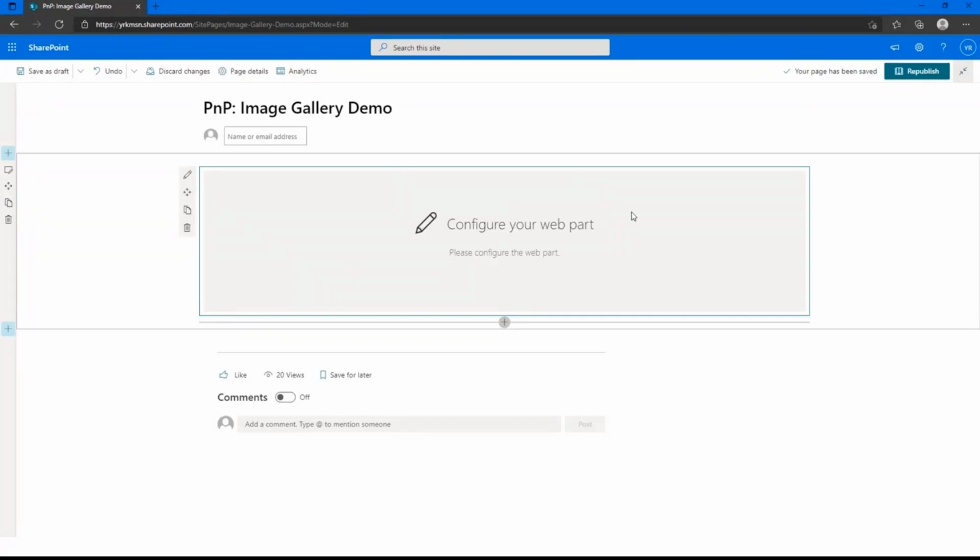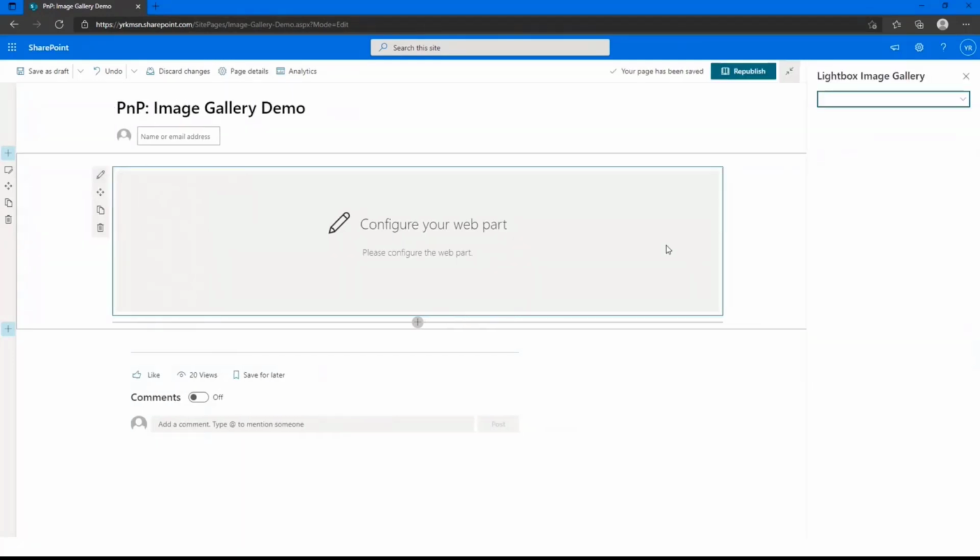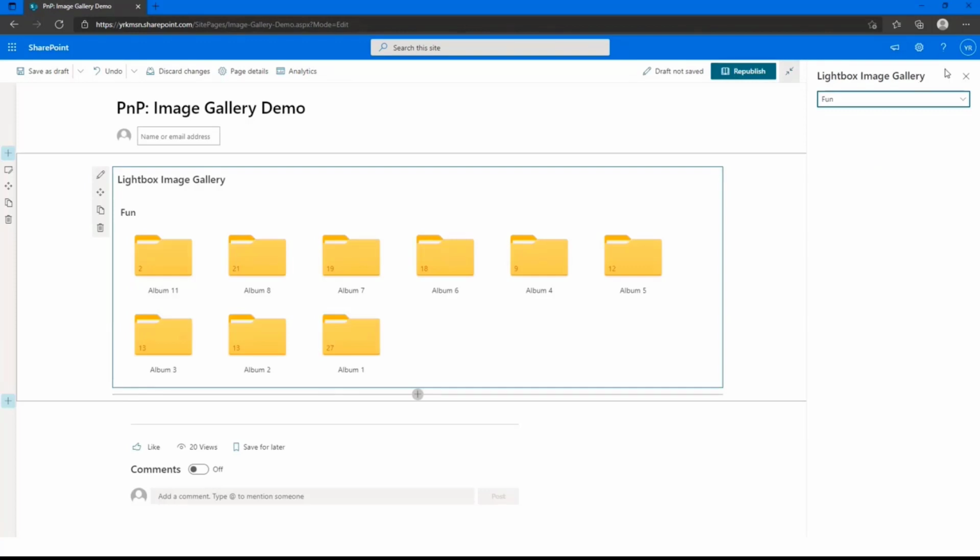I love this pre-run experience to show off that the web part has not been configured yet. So I go to configure my web part. And the only thing that you have to configure is select the document library or picture library in your SharePoint site collection that you want to use to render your data. I will pick Fun because I have lots of fun photos available. And you can see here that it renders immediately all of the folders that are available in my document library.